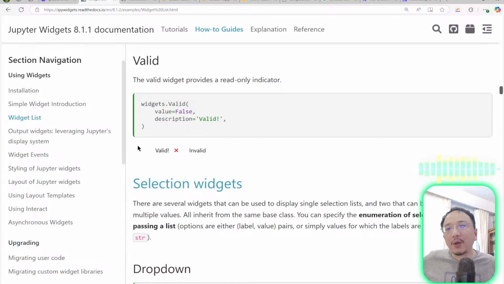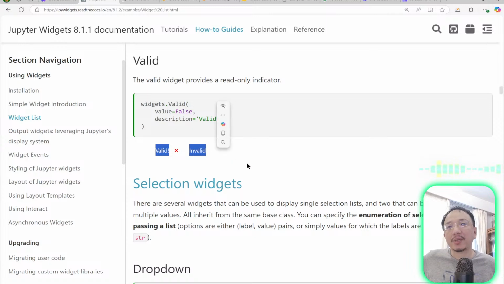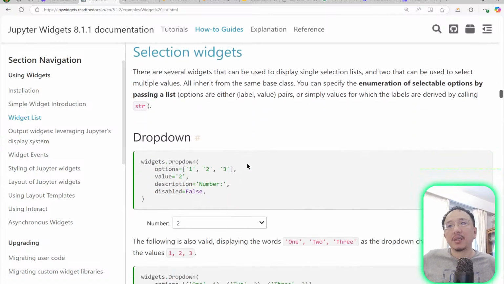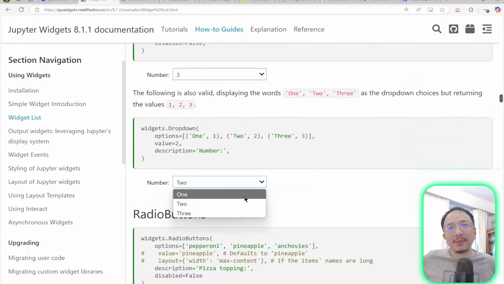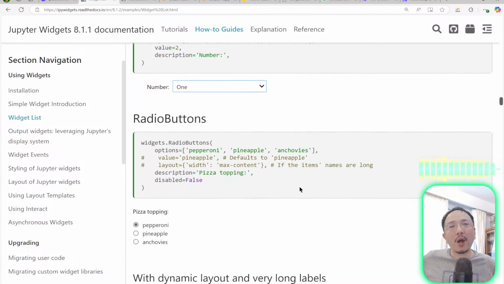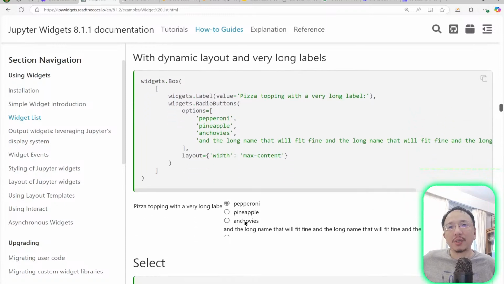Like valid or invalid, to display whether it is a Boolean value. It is not an input, but it can display things in more stylish and human-readable ways. And it also has a drop-down menu. So I would consider it a quite rich and useful collection of widgets.